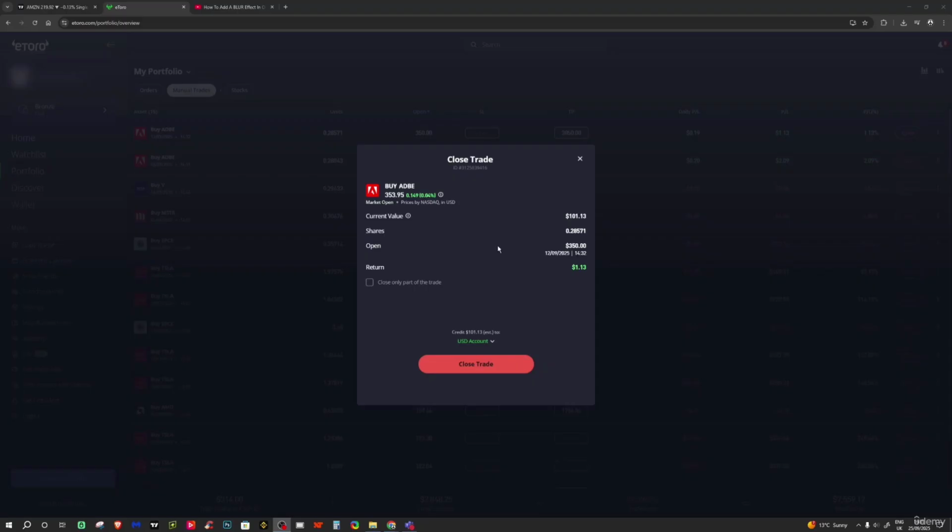Here we are back on eToro. How do we close a trade? Well, you can see we have all of these trades going on here in the background. I don't know whether you can see them very well. If you go to the right hand side under your portfolio, then you'll see a button that says close. It's always on the right hand side.